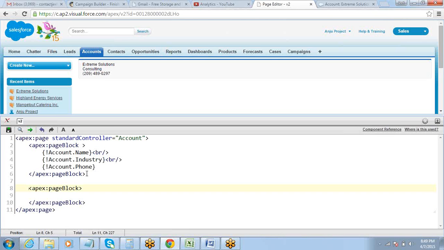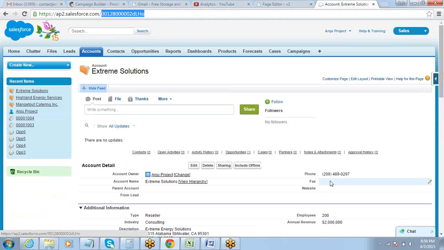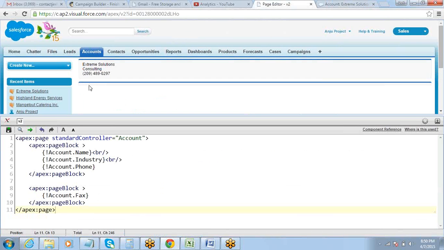The good thing about VisualForce is that you don't have to type everything. You just get that IntelliSense, and you can type a few letters and choose the one that you actually want. I can put account facts there, account dot fax. The fax number seems not to be given in the record itself. Yes, there is no fax number. That is the reason why it does not display here.